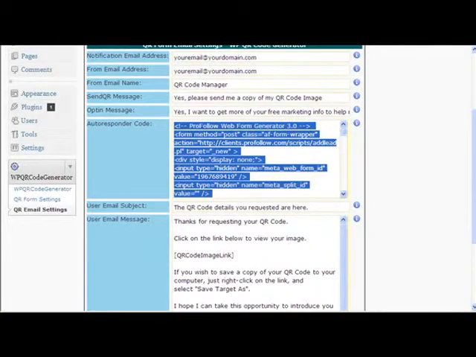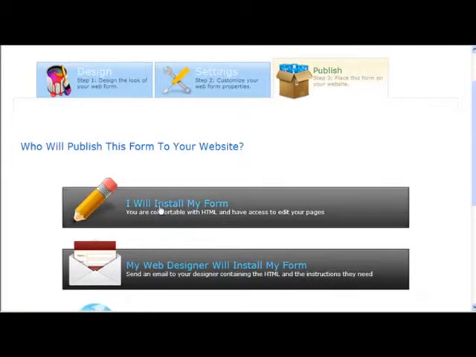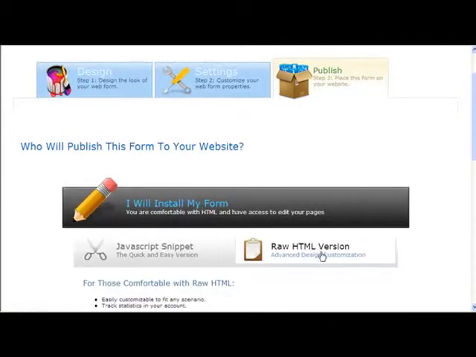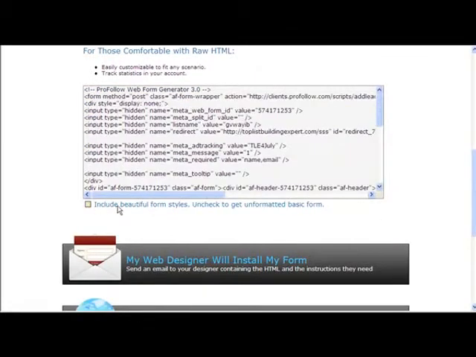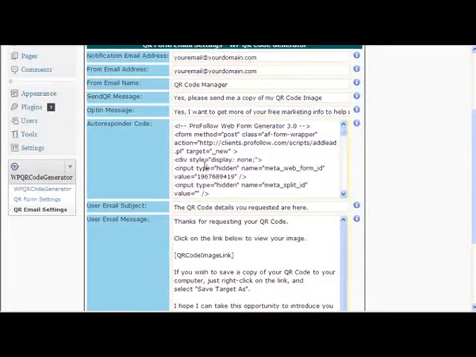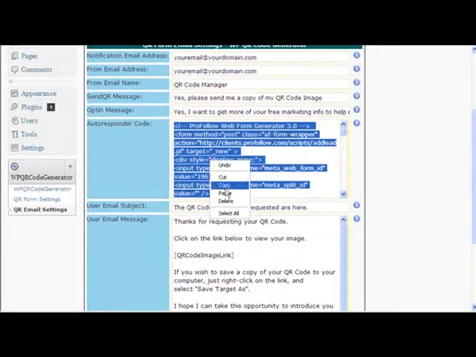If I just quickly pop across to my autoresponder, you just go to the publish settings of your list, click I will install my form, and you want the raw HTML version. So this is it here. I tend to just remove the beautiful form styles part because we don't need that. But literally all you do now is just click that and copy, and then come back here and just paste into there, and that puts your autoresponder code there, and the plugin does everything for you. It automatically works out how to do all the bits and pieces for your autoresponder from that.